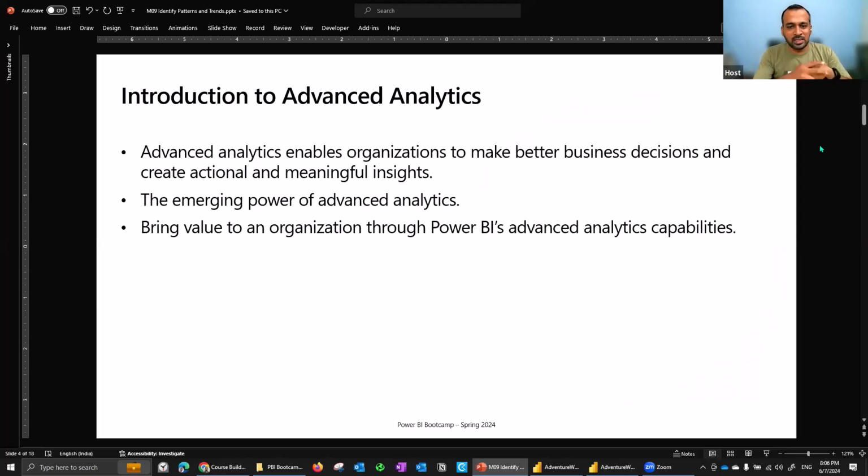Advanced analytics enables organizations to make better decisions, and create actionable and meaningful insights. It brings value to organizations through Power BI's advanced analytics capabilities. So we are going to talk about this one by one.